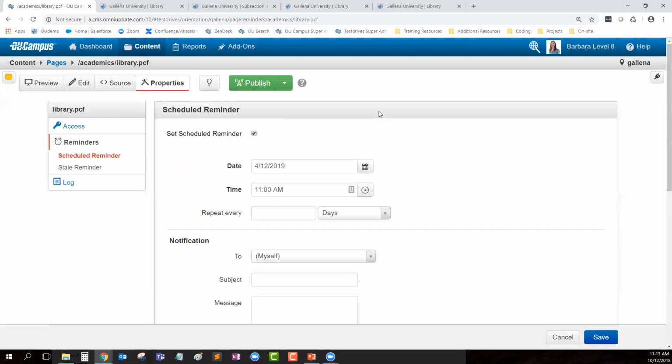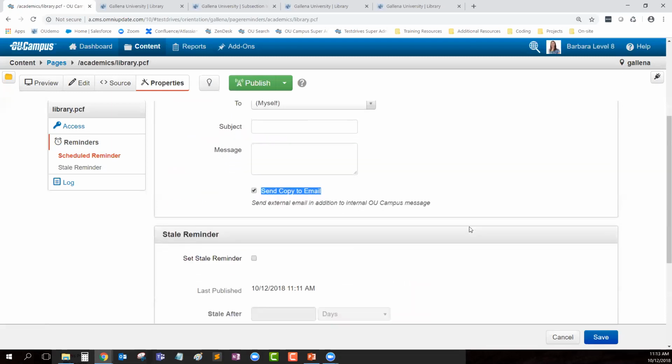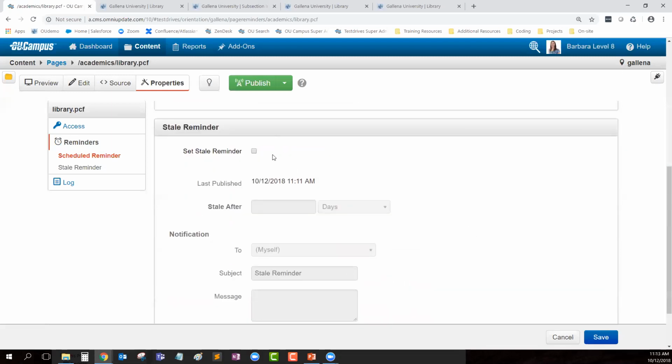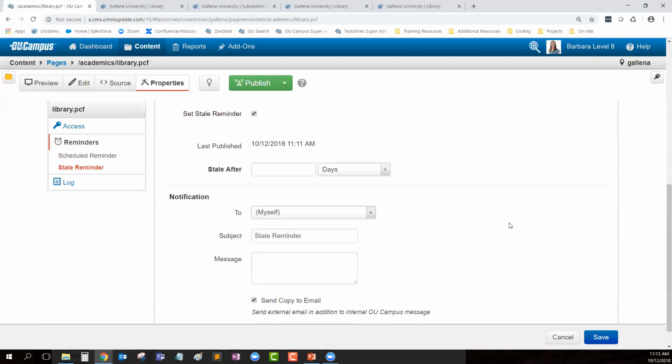So this is setting it on a particular date and time. I also have the option of a stale reminder. A stale reminder is essentially going to keep an eye on the page and make sure that it gets updated regularly. So it will take a look at the last published date. Notice I just published it today, and maybe I want to make sure this page is updated at the very least every 2 weeks. I can say every 14 days.